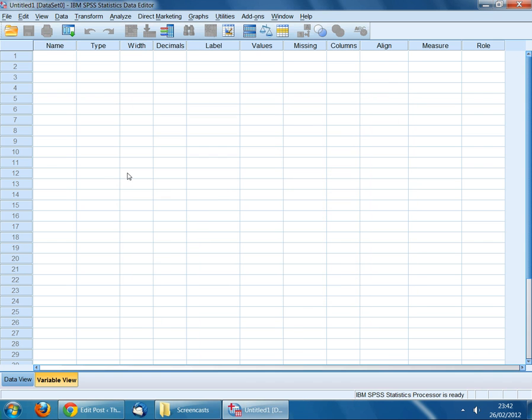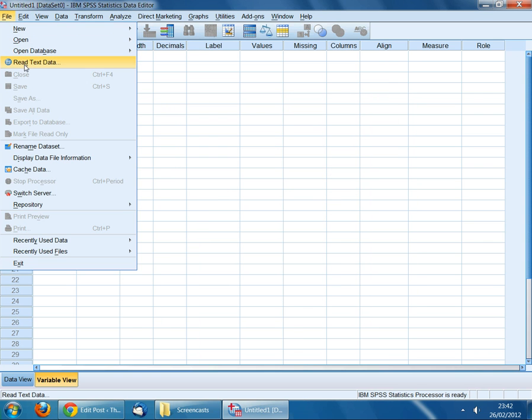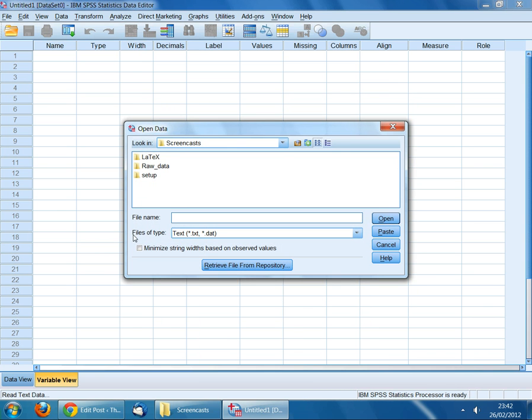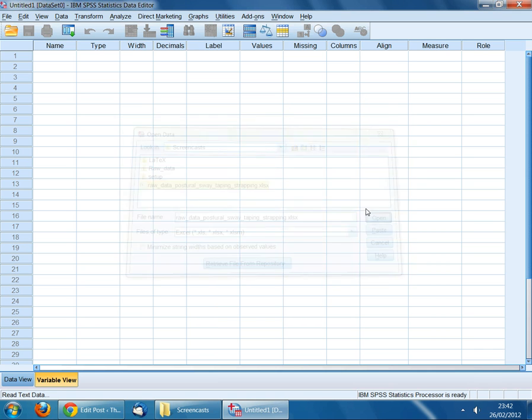So say cancel, then go to File, Read Text Data, and change the field that says Files of Type from Text to Excel, and then find wherever you saved the Excel spreadsheet. So for me it's already here, but you may need to navigate to the location where you saved it. Click on the Excel spreadsheet you want to read into SPSS and then click Open.